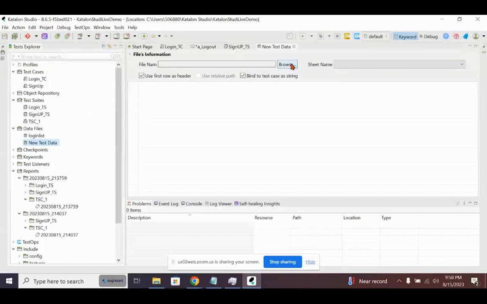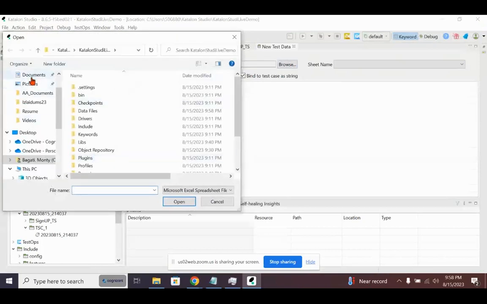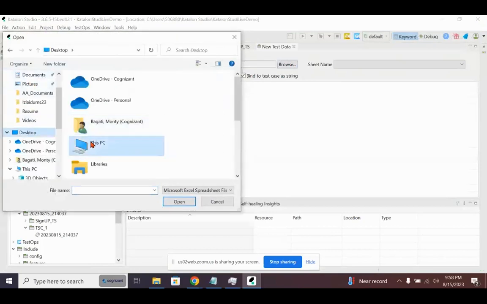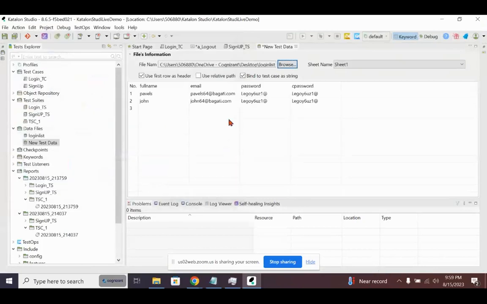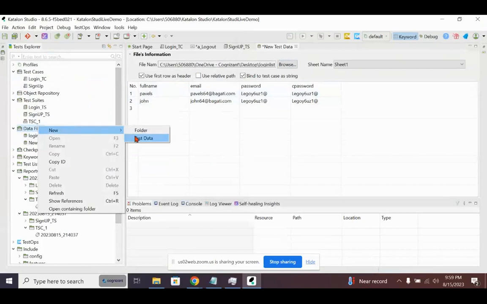And you browse the particular Excel. So this is the Excel worksheet, and it will do it for you. Same way, we have to bind the data in the test suites or test suite collection. But there is one more I wanted to show you. You can connect the database as well.